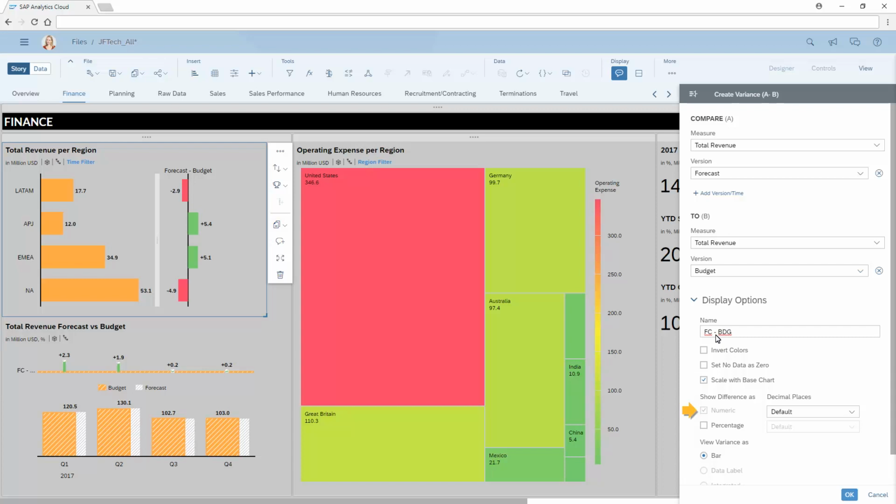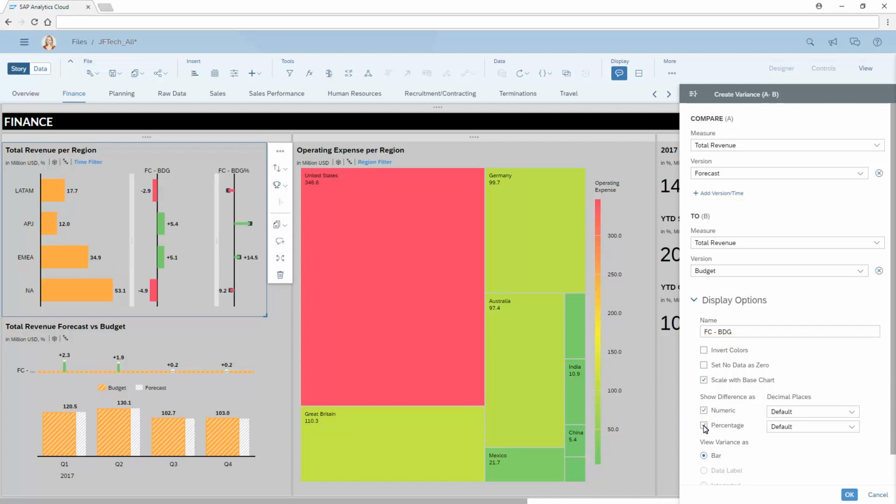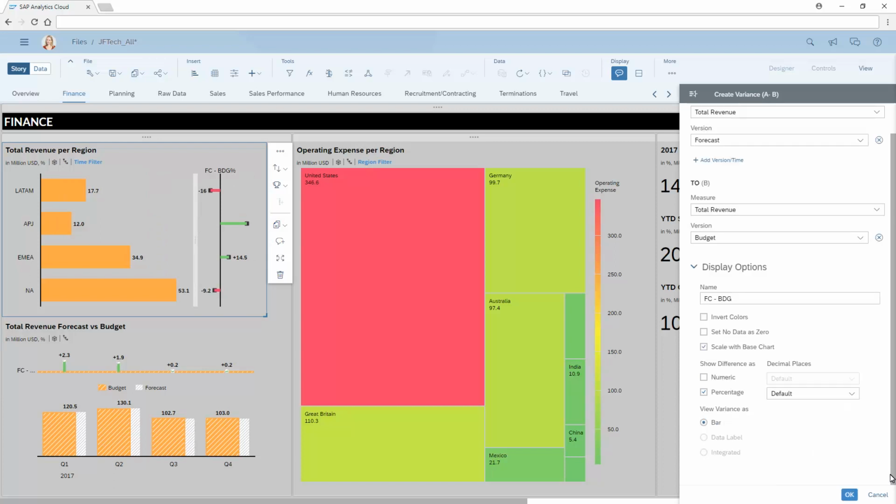By default, the variance displays as absolute numbers, but we can choose to display percentages as well, or instead. We also have the option to choose between displaying the variance as a separate chart, as it is here, or as data labels on the base chart or integrated into the bars or columns. These options are not supported for all chart types.